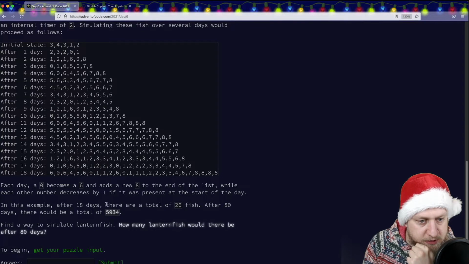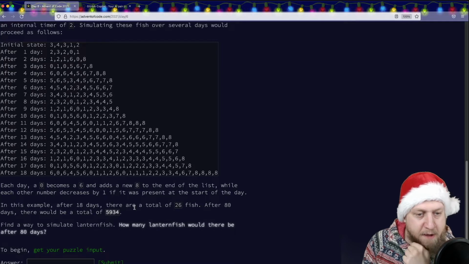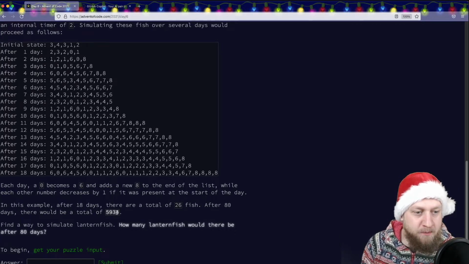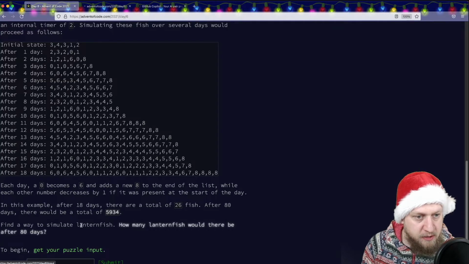In this example, after 18 days, there are a total of 26 fish. After 80 days, there would be a total of 5,934. Wow. Find a way to simulate lanternfish. How many lanternfish would there be after 80 days? Your puzzle input.